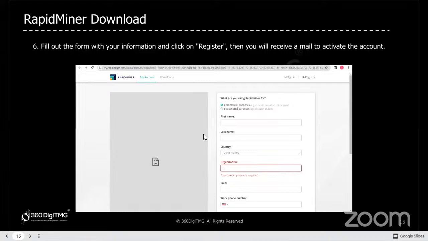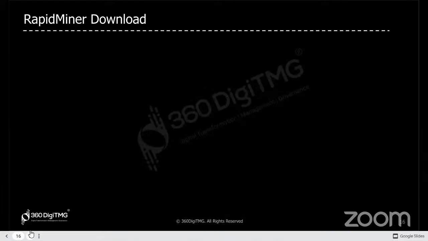I hope everybody filled the form. If not, fill it. Not that form that I've sent in the chat box, this RapidMiner Studio form. Okay. So fill out this form and click on register. Once you click on register, you will get a mail.